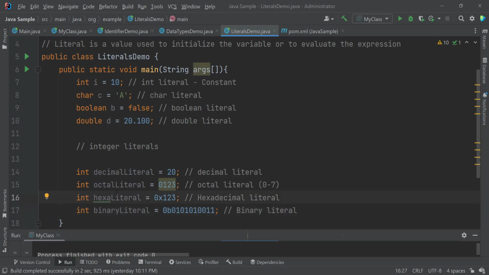So I hope this is clear. So let's quickly revise that. In the octal literal, the number starts with 0 followed by any digit between 0 to 7. The hexadecimal literal starts with 0x followed by 0 to 9 digits and A to F alphabets. Binary literal starts with 0b followed by 0 or 1 only. So these are the examples of the integer literal. Okay, now let's go ahead.